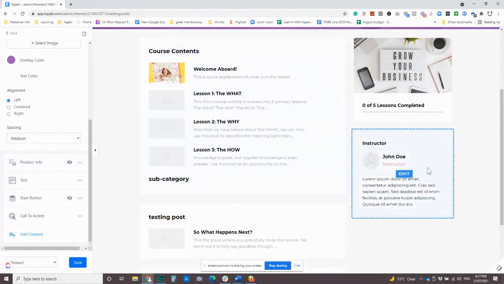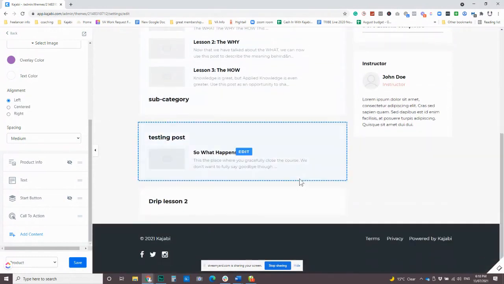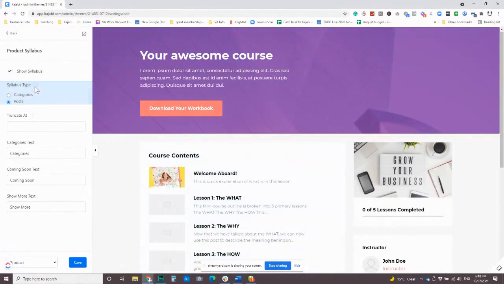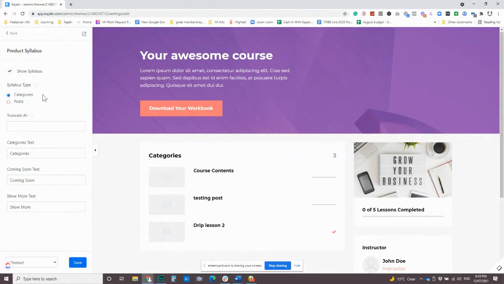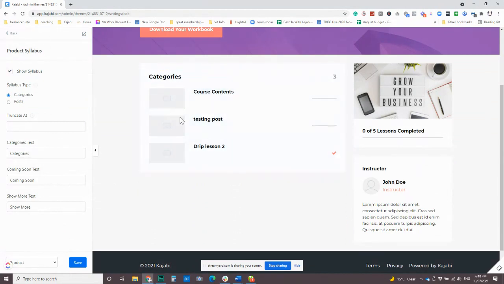Now we have our actual course area. So this has got the categories and is showing the actual lessons, our categories with the lessons inside them. But the cool thing is you can choose how you want to show that. So you can show just categories. If you've got different categories, it's just going to show those main categories. And you may notice that it doesn't show the subcategory, just the main ones.